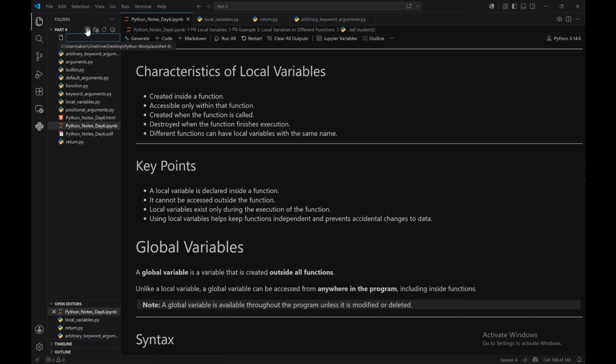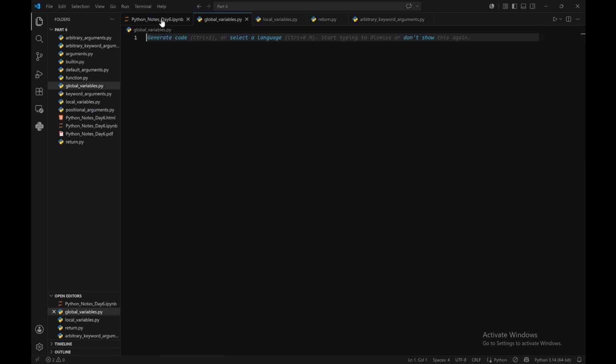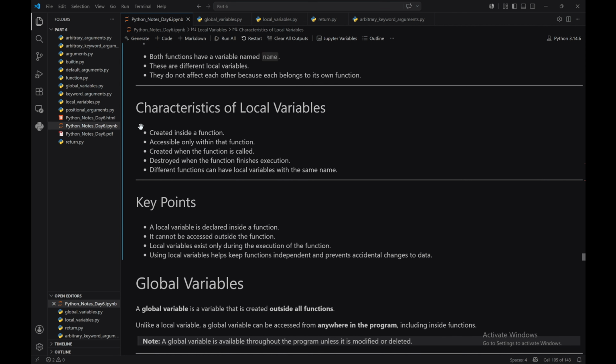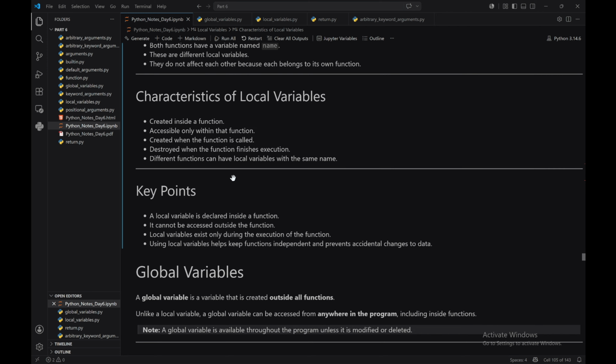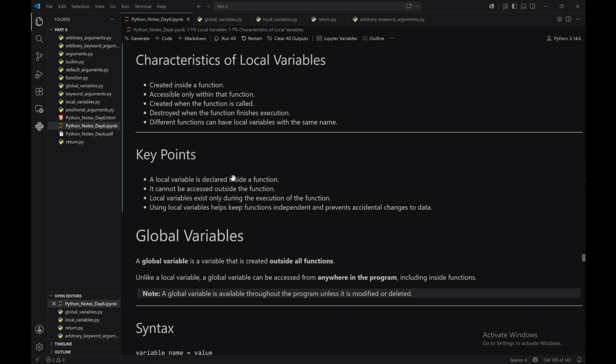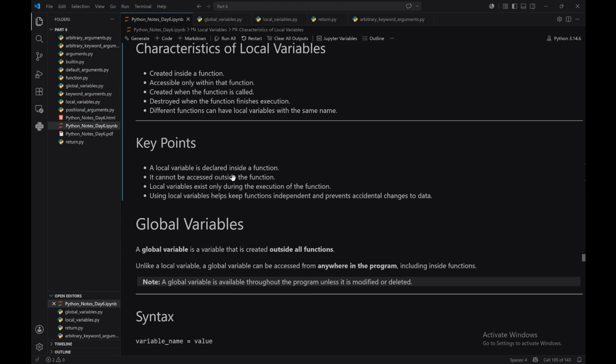Second one is global variable, variables dot py. So for local, first we will understand: a local variable is created inside the function, accessible only within the function, created when the function is called, and destroyed when the function finishes execution. Different functions can have local variables with the same name. It is not going to give any error since both are not going to call each other.